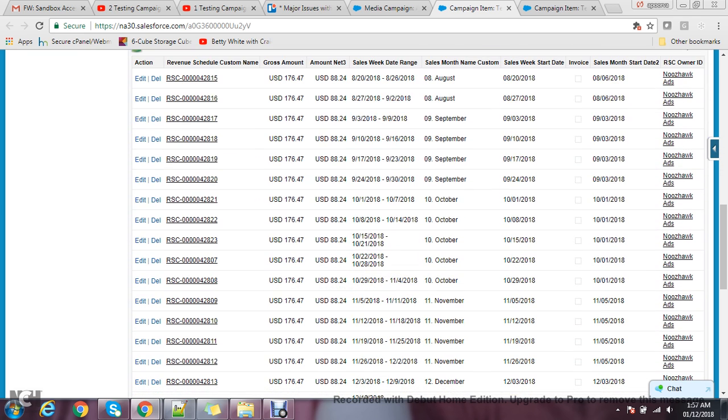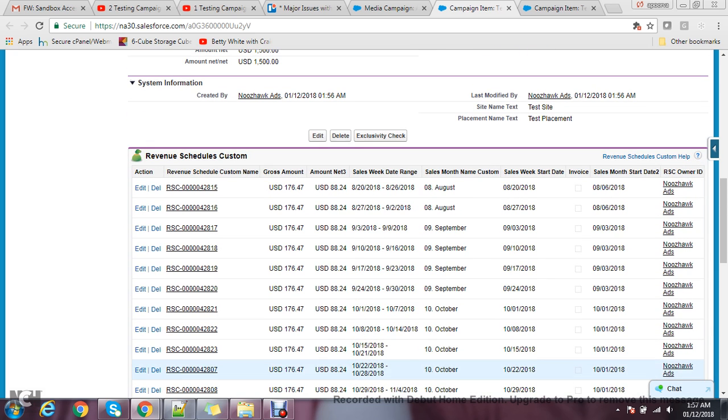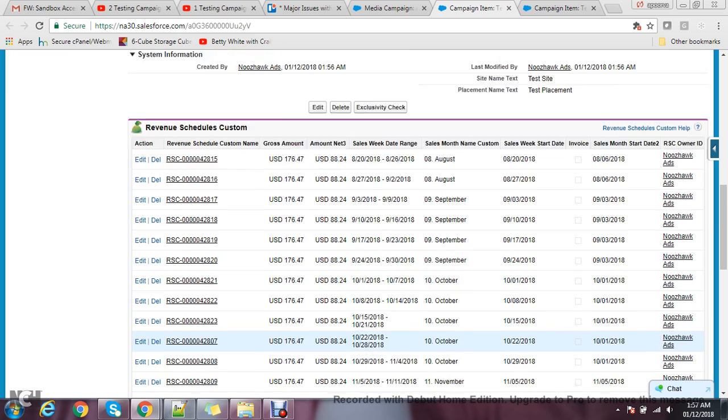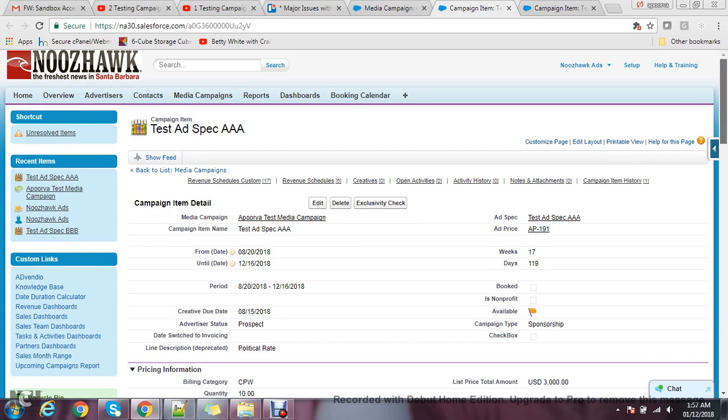And these are the revenue schedule records, the revenue schedule custom records, and just checking if there is any duplicate. No, I don't see any duplicate, so that looks like it's working fine. Moving on to the next campaign item.